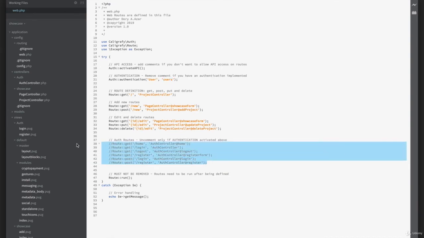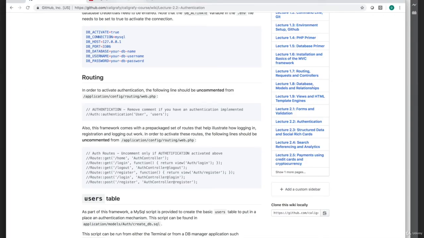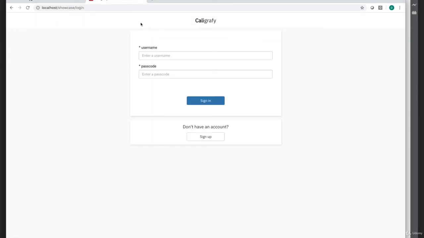So let's go ahead and remove the comments from this. And the way to access each one of those is if we do localhost/login, it should take us to the login screen. We also have a logout, which would immediately log you out. Register takes us to the registration form, and so on and so forth. So let's give it a shot. Now, ideally, if I do showcase/login, I should get to a login form. Is that what's happening? Great.